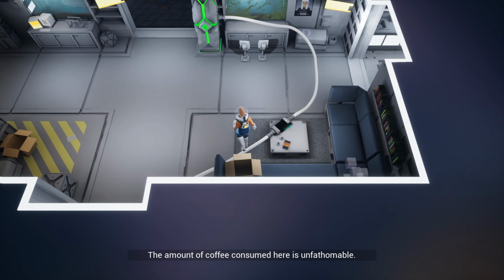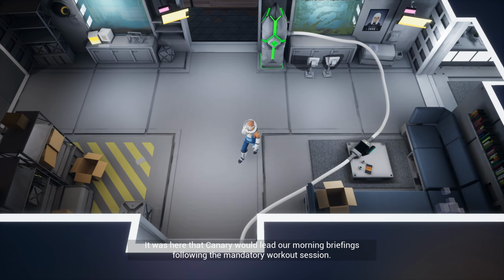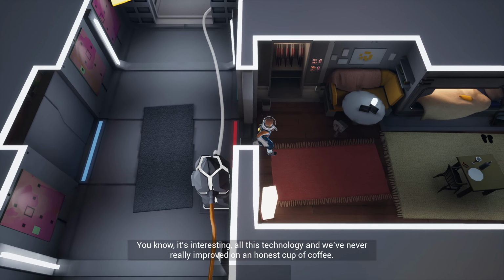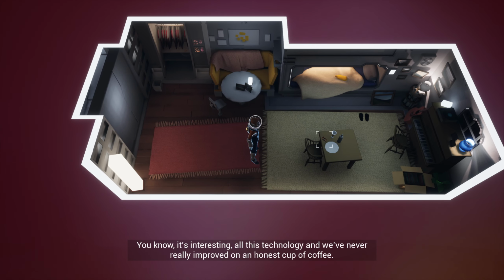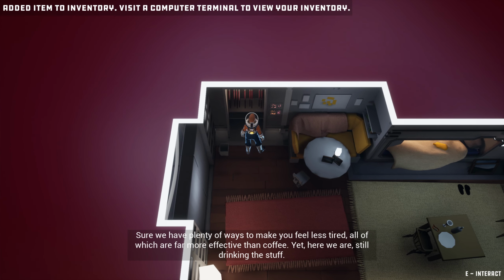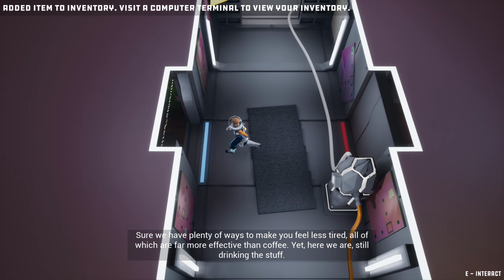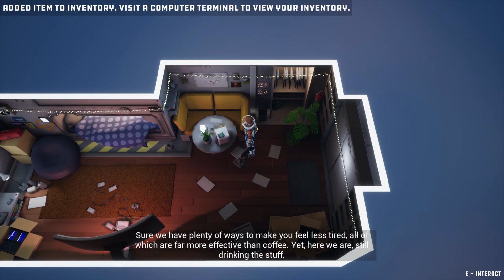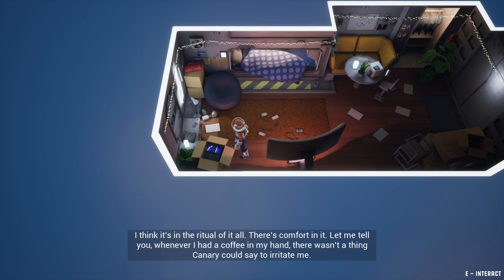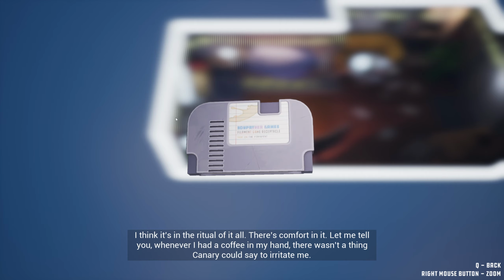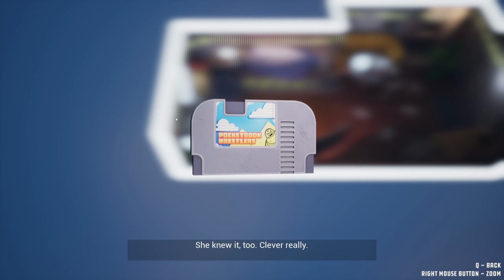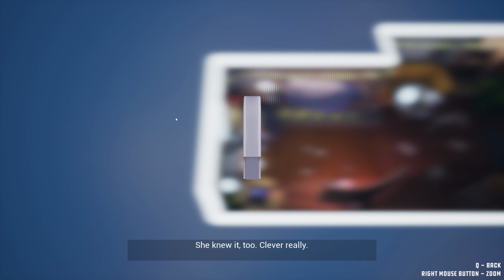The amount of coffee consumed here is unfathomable. It was here that Canary would lead our morning briefings following the mandatory workout session. You know, it's interesting. All this technology, and we've never really improved on an honest cup of coffee. Sure, we have plenty of ways to make you feel less tired, all of which are far more effective than coffee. Yet, here we are, still drinking the stuff. I think it's in the ritual of it all. There's comfort in it. Let me tell you, whenever I had a coffee in my hand, there wasn't a thing Canary could say to irritate me. She knew it too. Clever, really.